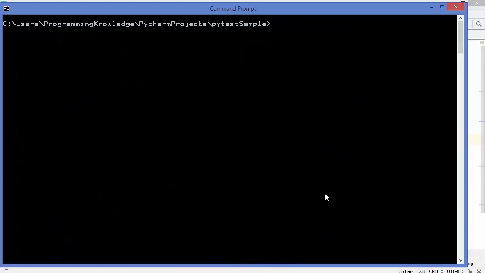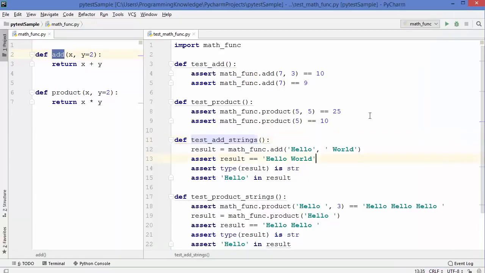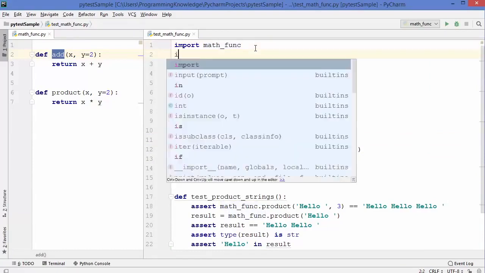Now the next option which I want to show here is the -m option. So once again I'm going to just write here -m, and after this -m you can provide any mark expression. So let me go to my code, and here I just need to import the pytest first of all.